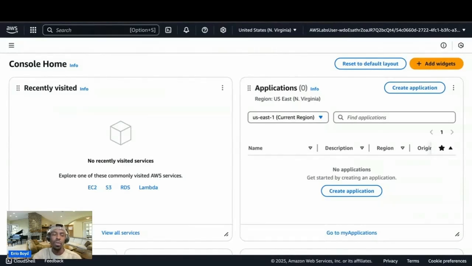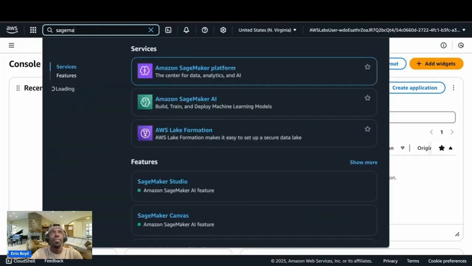All right, so what we want to do now is find Amazon SageMaker. The concept here is to use Amazon SageMaker. Data scientists and developers are going to be able to, again, quickly build out machine learning models that are production ready. Go into the search bar here, and I'm just going to type SageMaker AI.